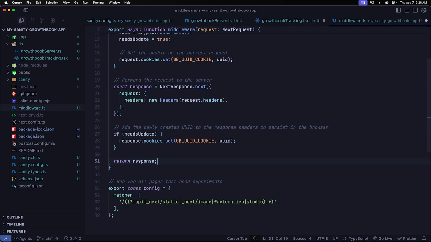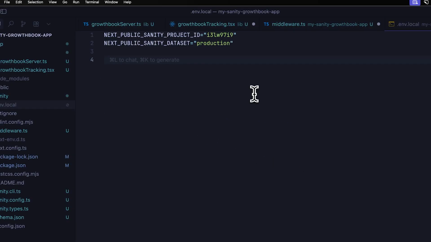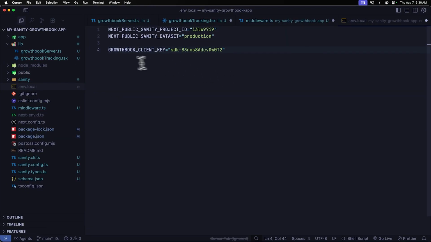The one last bit to do here is to add your SDK connection to your environment variables. All right, and then I can put this in here. This will be GrowthBook client key equals that value we copied from GrowthBook. And this will let the GrowthBook SDK connect to GrowthBook from Next.js. Now that that is all set up, let's bring it together in the actual page where we're going to run the experiment and see how everything's working.